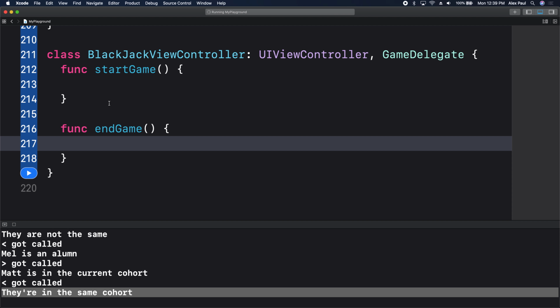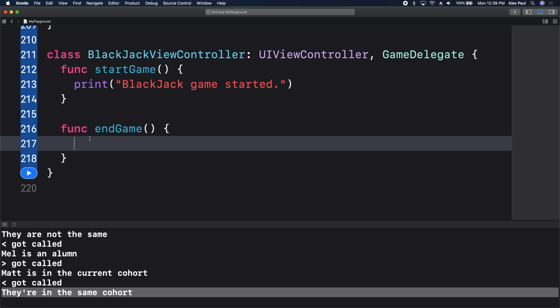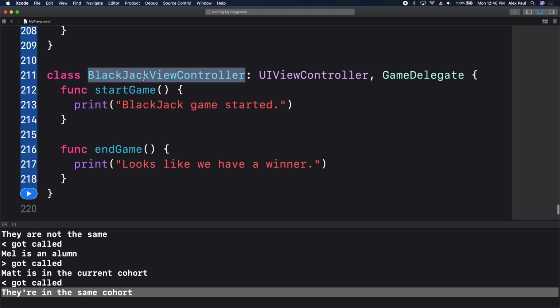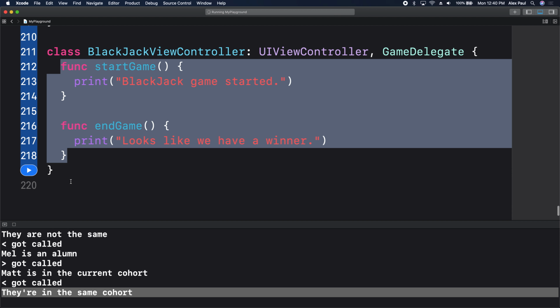Okay? For start game, we'll simply say print "blackjack started." And end game here, we'll say print "looks like we have a winner." Great. So this is our blackjack view controller. Nothing much happening here apart from implementing the two required methods.